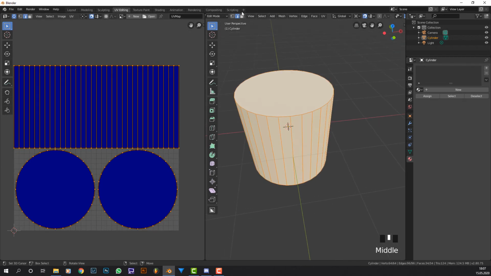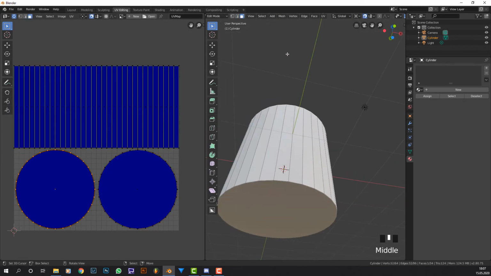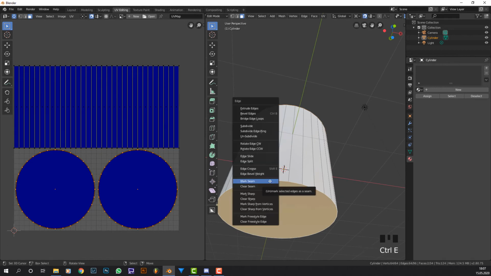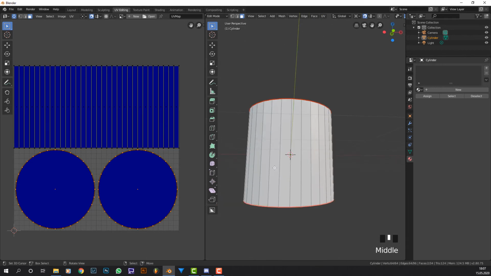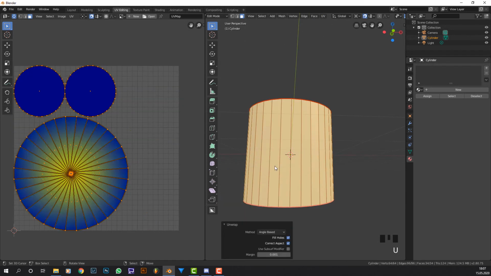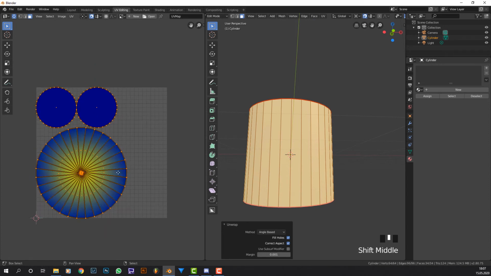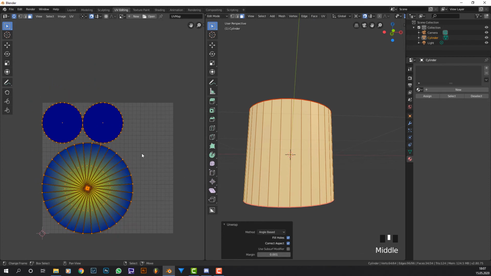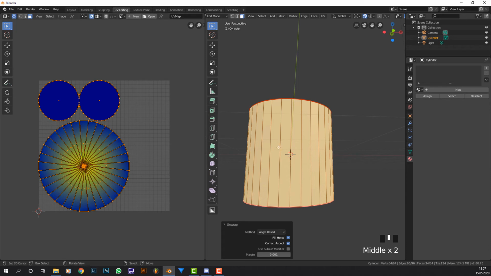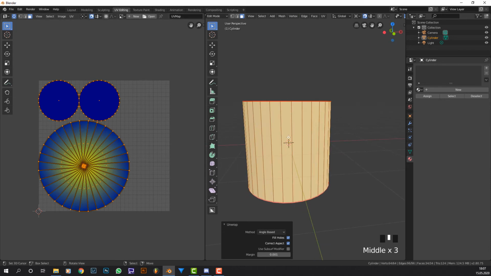So how can we fix this? By selecting the top face and the bottom face and marking them as seams, and unwrapping them, we will get a bad result like this, which will work later in the video, but on another model. But how do we fix this?